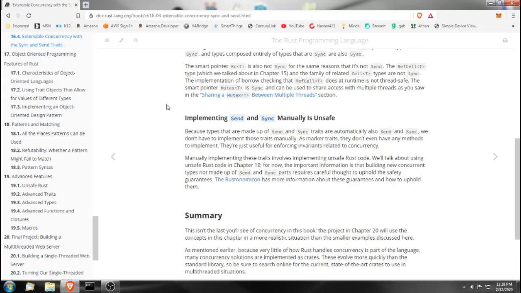The smart pointer Rc<T> is also not Sync for the same reason that it's not Send. The RefCell<T> type, which we talked about in Chapter 15, and the family of related Cell<T> types are not Sync. The implementation of borrow checking that RefCell<T> does at runtime is not thread safe. The smart pointer Mutex<T> is Sync and can be used to share access with multiple threads, as you saw in the section on sharing a Mutex<T> between multiple threads.